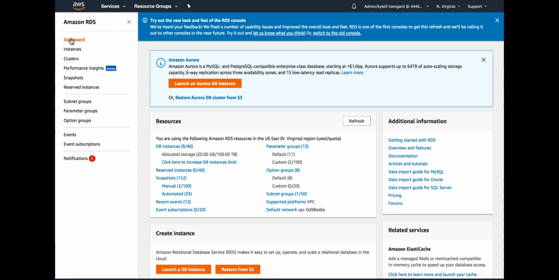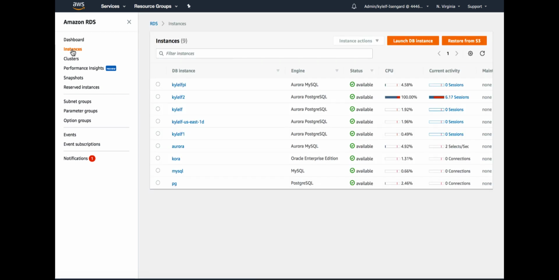I'll walk you through how to access and use Performance Insights dashboard. To access Performance Insights, click on the instances in the top left. What I want to bring your attention to is the column called Current Activity. For those databases that have Performance Insights enabled, this column will show sessions, which is the average number of sessions active in the last 5 minutes.